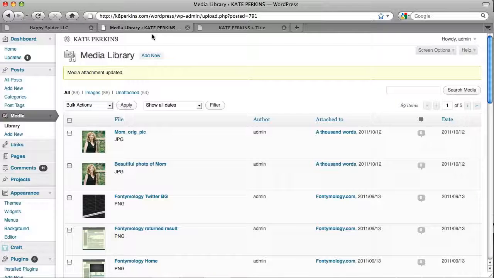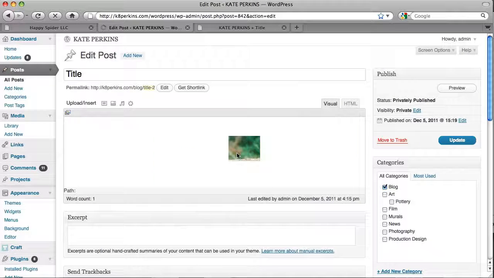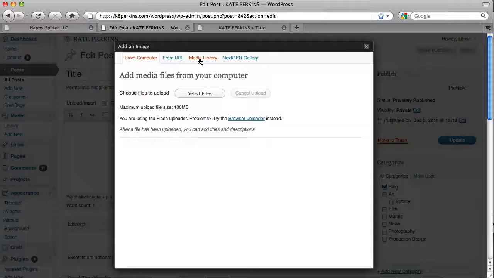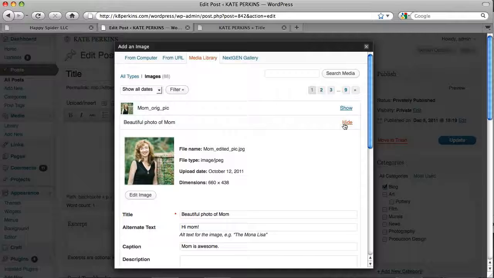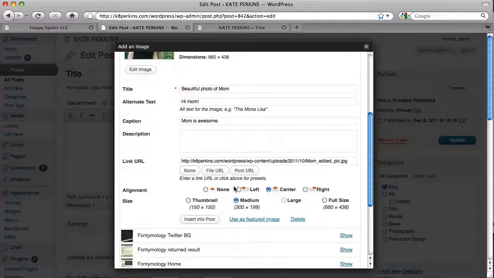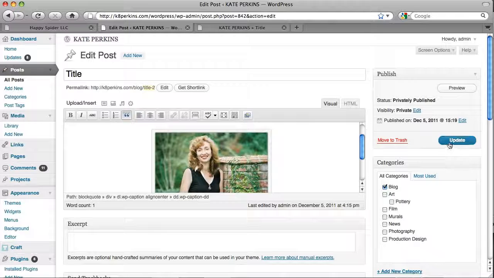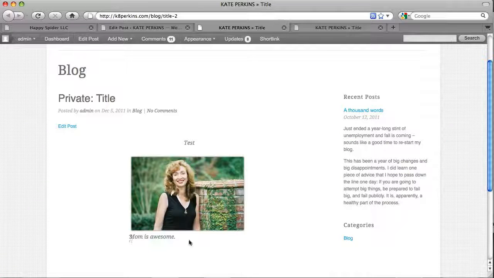So let's go back to posts. We're going to edit that post. We'll select this old image and just delete it. And let's go back to Insert Image. We'll go to our media library. This is the photograph that we edited. So let's go over here to Show. And we'll just scroll down to Insert into Post. And now you can see that the caption has been refreshed here. And if we hit Update and view the post, you can see that this caption has updated here as well.